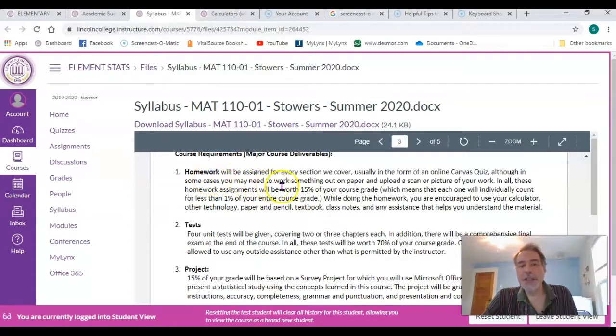So homework will be assigned for every section we cover, usually in the form of an online Canvas quiz. Although in some cases you may need to work something out on paper and upload a scan or picture of your work. So the homework assignments all together will make up 15% of your course grade. That means each individual one is not all that big a deal, but together they make up 15% of your grade. While you're doing the homework, you're encouraged to use your calculator, other technology, pencil and paper, textbook, class notes, and any assistance that helps you understand the material.